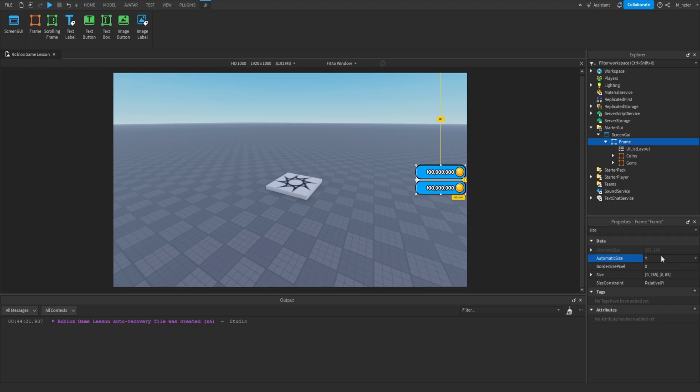Now, you don't need to use automatic size. You could just set this to none and then directly set the size of the frame to 145. But at the same time, we don't need to. Why not just use automatic size?